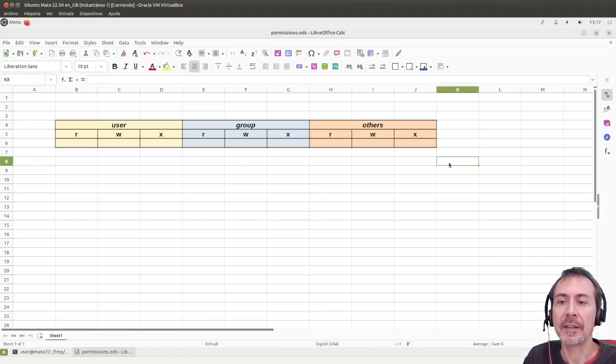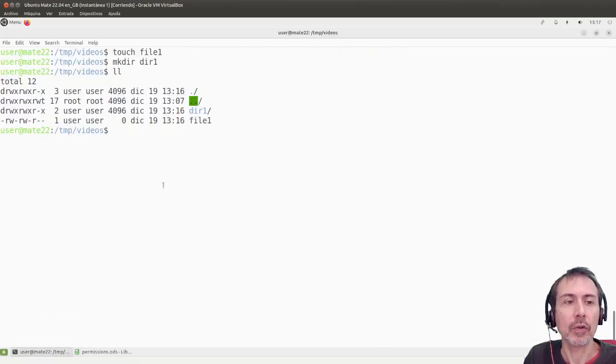For directories, the initial set of permissions is 777. 777, remember that. That means that 7 is read, write, and execute permission, read, write, and execute permission, and read, write, and execute permission. So when we create a directory, in theory, we should have all permissions for all users of the machine.